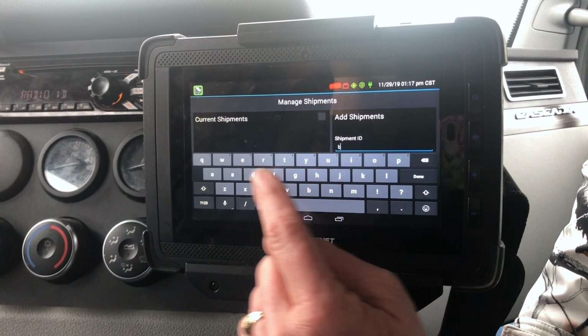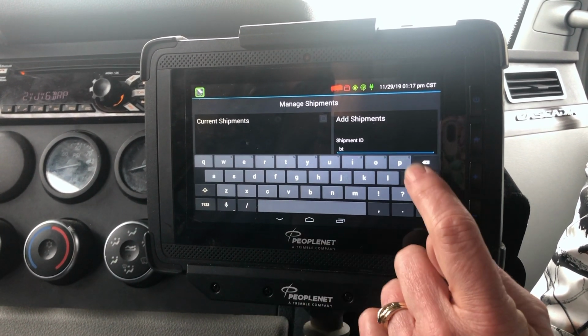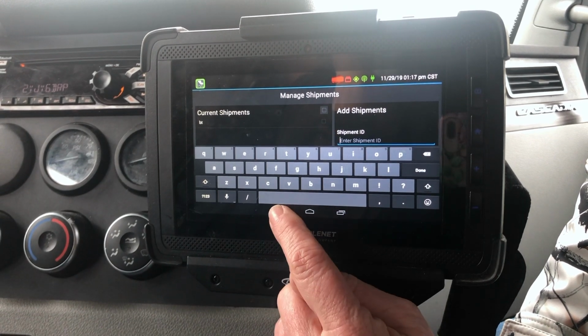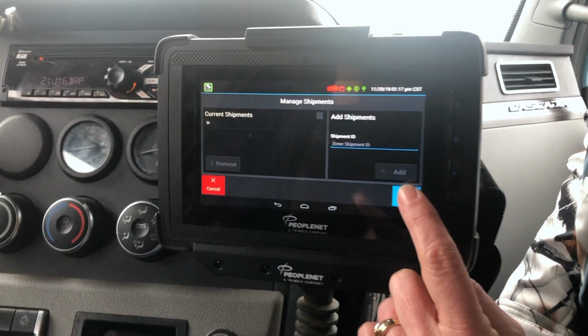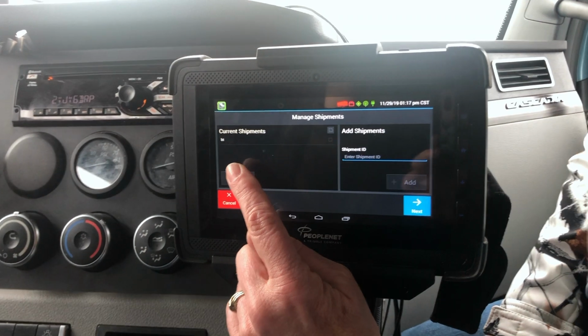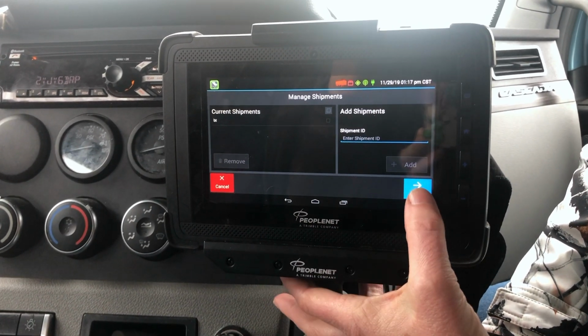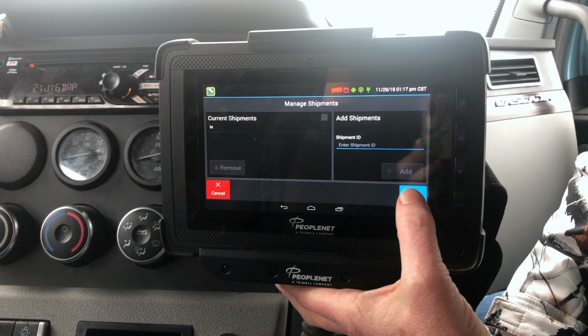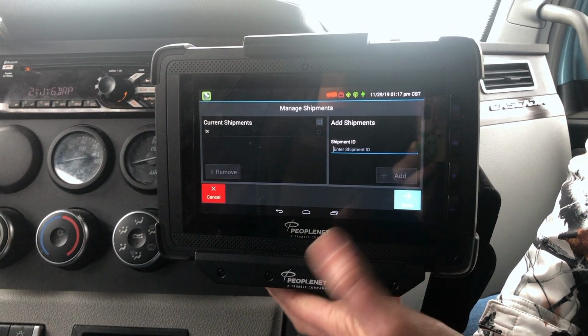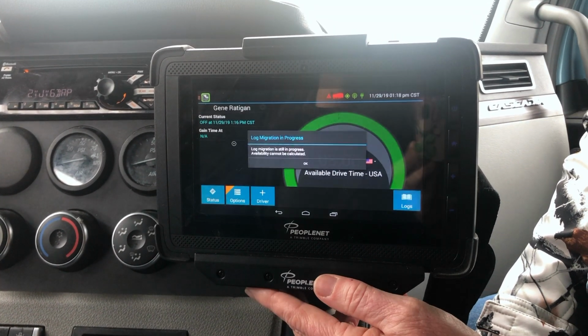When you enter your information for shipping on the right side and then click on the Done button, it moves it to the left side, which is your active shipments. Make sure you don't have more than one over there so that it doesn't show up in your logbook as more than one shipment at a time. Then you'll click the Next button on the bottom corner. That will move it onto your logbook.